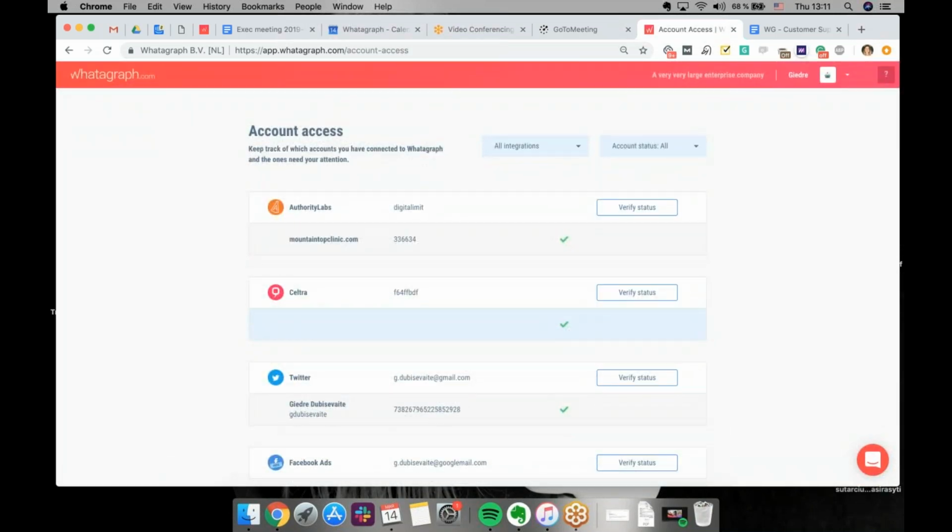Okay. So it's quite important to know that once that happens, be sure to re-verify the status, especially for integrations like LinkedIn, MailChimp, Twitter, and Instagram, which do not have historical data. So if there is a gap in verifying the status, it means there will be a gap in information as well. Okay, no problem.